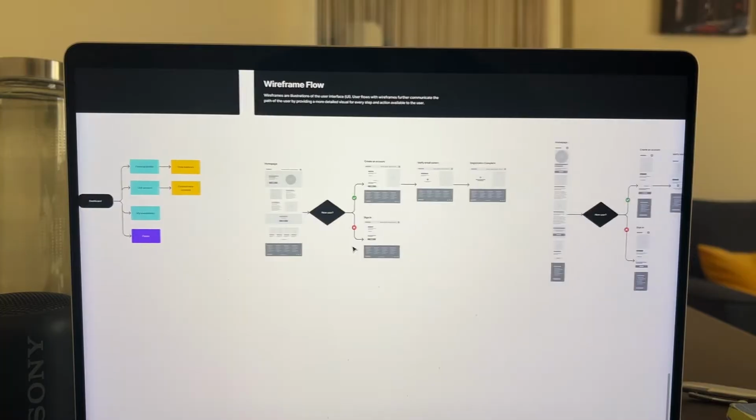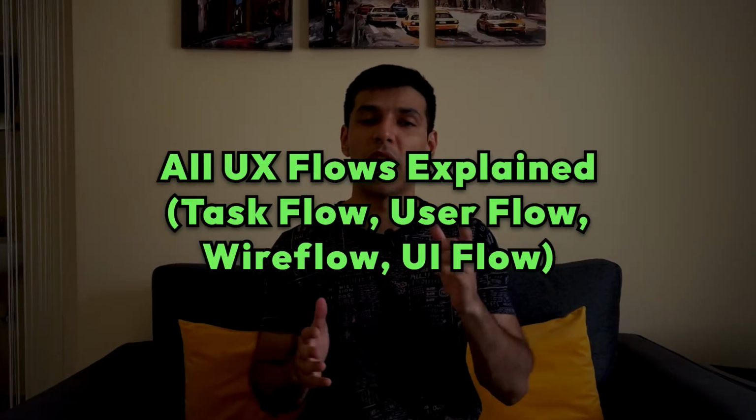An important responsibility of a UX designer is to create flows for the different user journeys in an application. However, a lot of designers are confused between the different types of flows such as task flows, user flows, wireflows, and UI flows, and how to use them correctly. In this video, I'm going to explain each of these different flows and why you should use them.